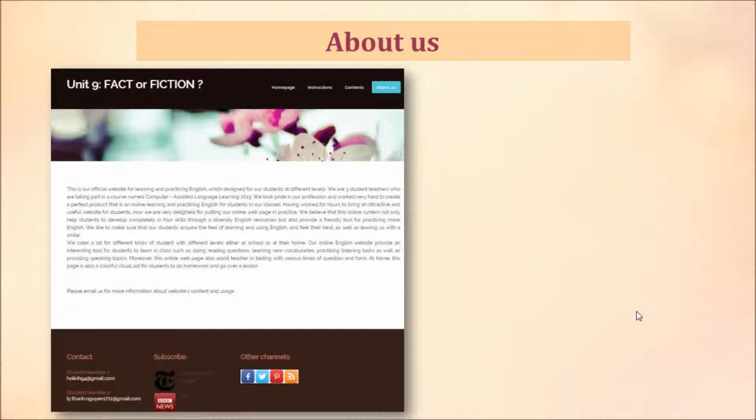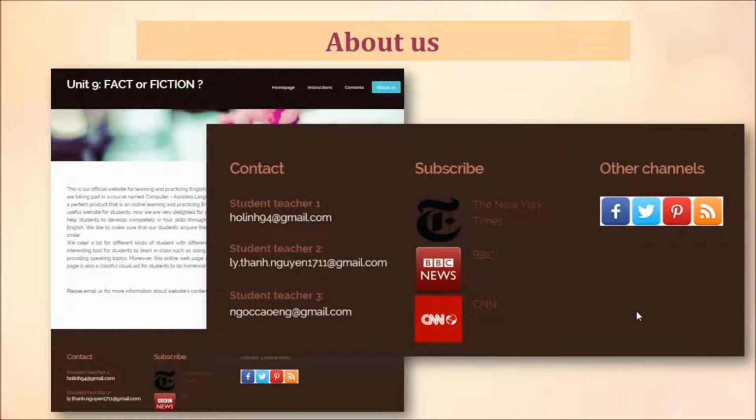Now, for the last page. This page is designed to give students a look at who we are, what we have done, and how they can get in contact with us. At the back of the page, we give my students an email so that they can send us any questions. As a surprise, we give our students a source of materials which is very famous and useful, like the New York Times, BBC, or CNN, so that the students can further their learning by reading the newspaper and watching videos about some news.